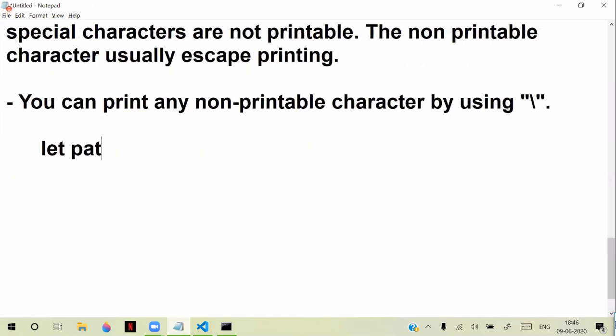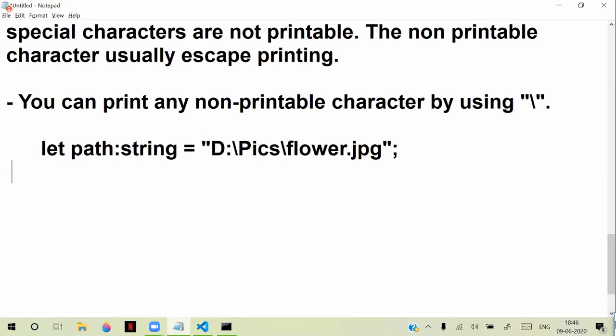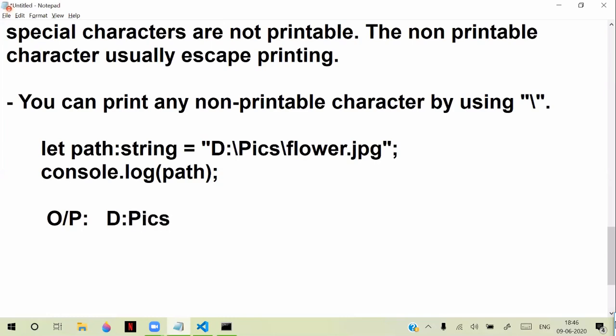For example, I defined a path as a string type, and here I defined d:/pix/flower.jpg. And if I try to print this directly, console.log, and I print that path directly, then usually the output will be like this. It will be d:, then pix, then flower.jpg.